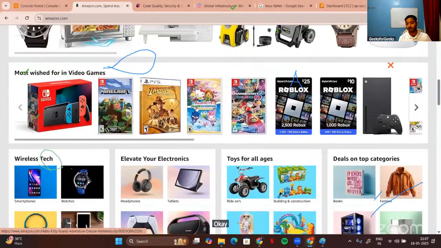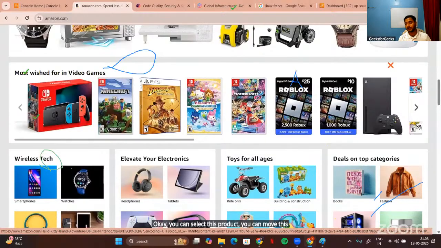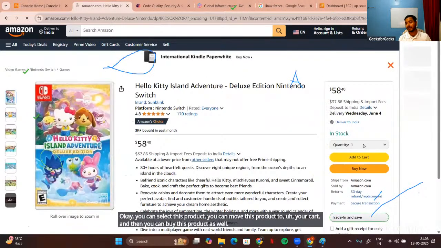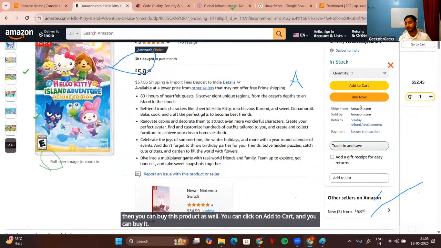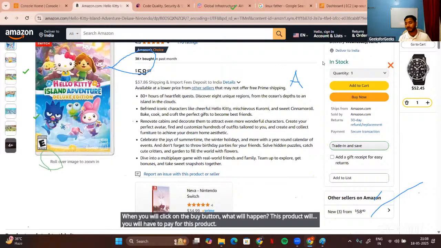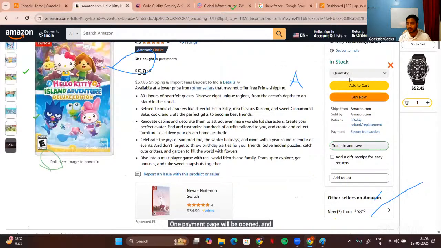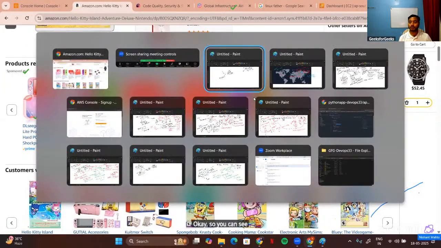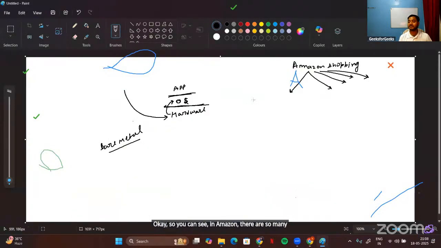Okay, you can select this product, move it to your cart, and then buy it as well. You can click on add to cart and buy it. When you click on the buy button, what will happen? You will have to pay for this product. A payment page will open, and then you pay for it, and you have successfully ordered this particular product. Okay, so you can see in Amazon there are so many different features which they are offering.